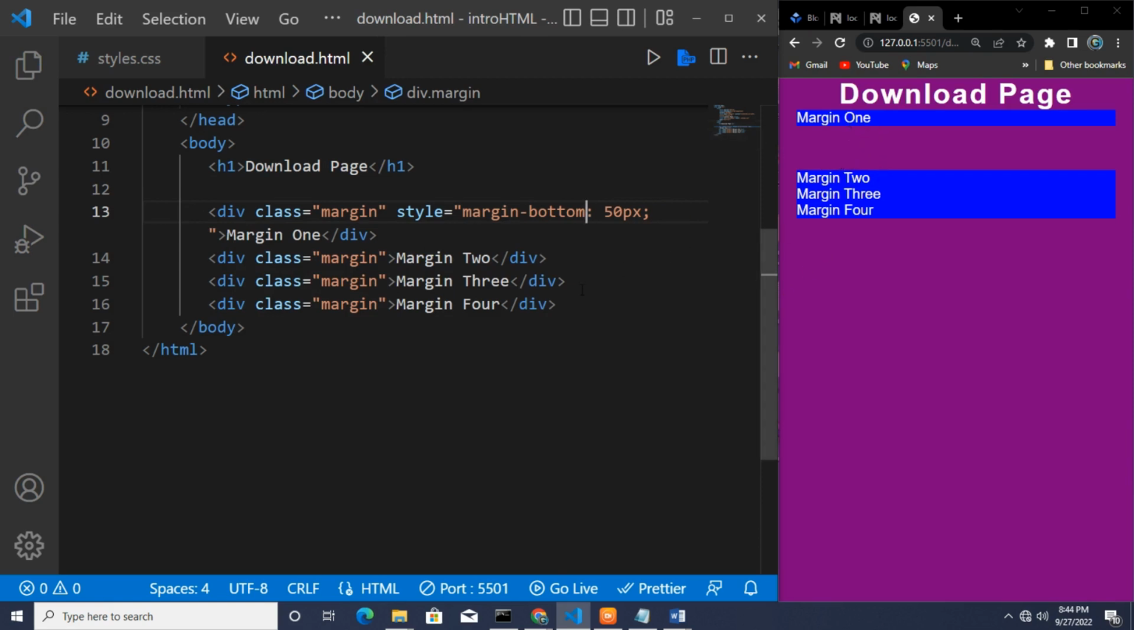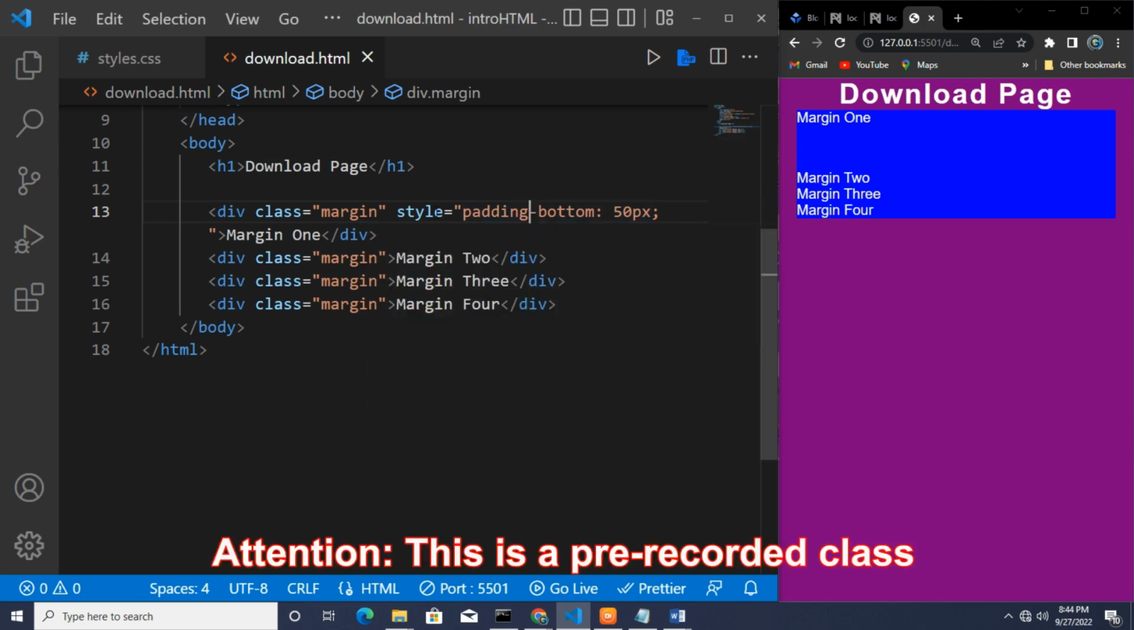That's what we're saying. But the same cannot be said for padding. If you change this to padding now and save, you see that it's actually the same thing. But the only thing is that this space is actually inside the container and not outside the container. Remember, if you use margin, you're talking about outside the container. That's why you are seeing this background of this test.